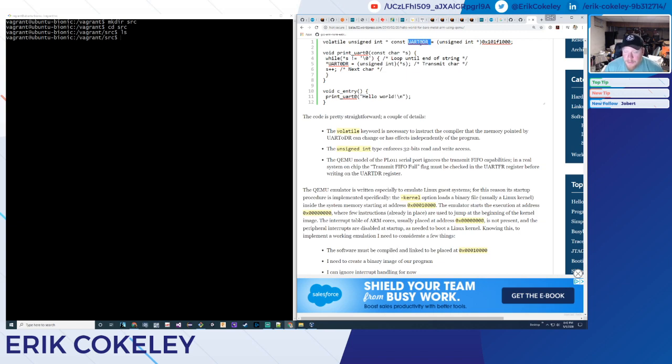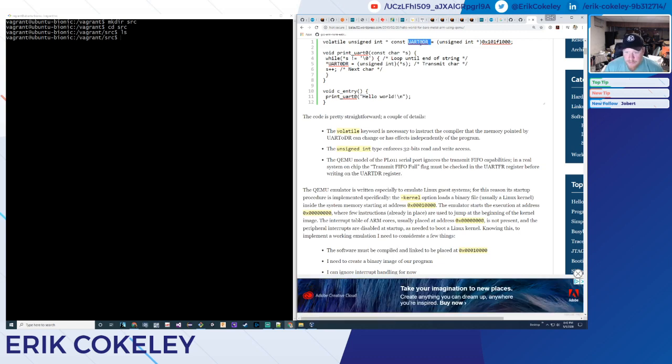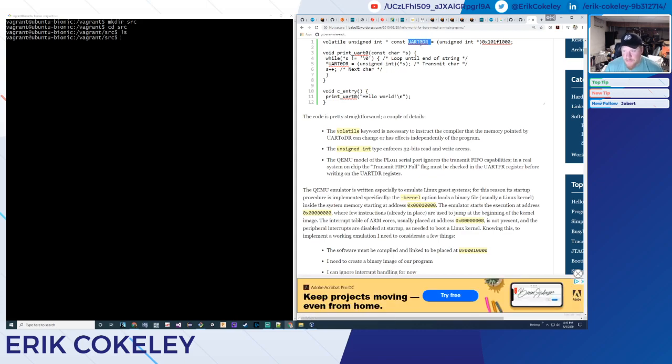The QEMU model of the serial port ignores the transmit FIFO capabilities. In a real system on SoC, the transmit FIFO full flag must be checked in the UART flag register, or FR register, before writing to the data register. Yeah, so you would wait for it to be cleared, and then keep writing until it's all out. The QEMU emulator is written especially to emulate Linux guest systems. For this reason, its startup procedure is implemented specifically.